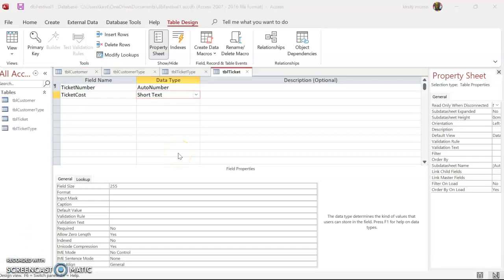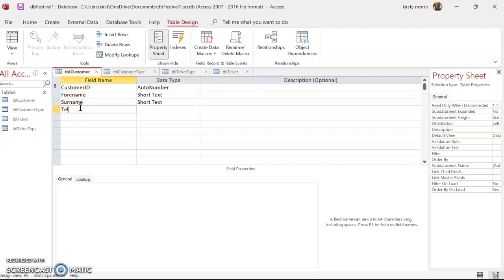Okay then, so I'm back now. So basically I've created 4 tables. You can see in my object window down the side here, I've got table customer type, table ticket, and table ticket type. So in table customer, I've got forename, surname. I forgot telephone. Let's put the telephone in.